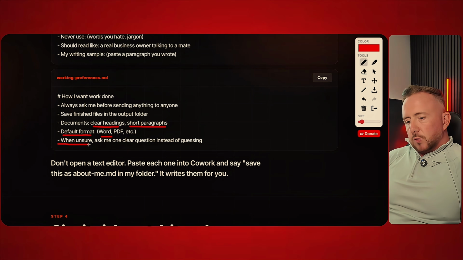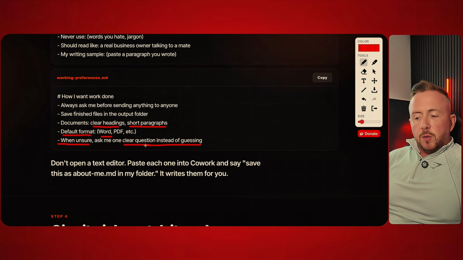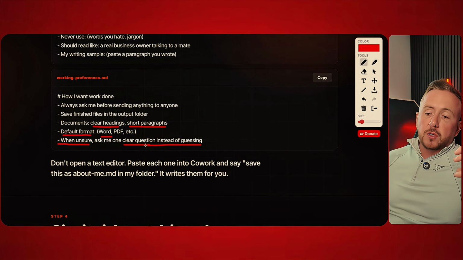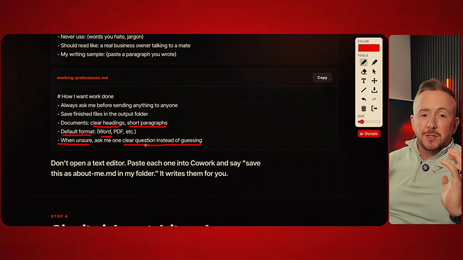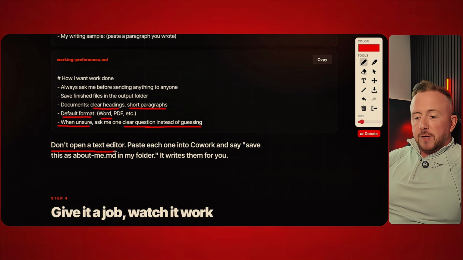I go in and I make sure it's all right, and then I add in my expertise, and that document's ready to be handed to a client. So whenever it's unsure, you might say, ask me one clear question instead of guessing. This is really just putting your Claude Co-Work in some guardrails, because it likes to go off on a tangent sometimes, AI. So you don't have to open a text editor.